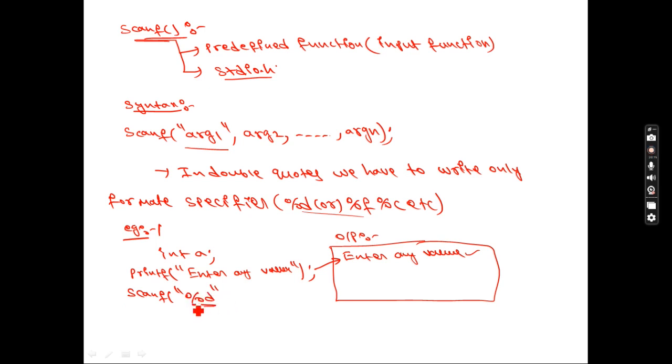Why did I write %d? Because I have created one variable a, and I have not stored any value into the variable a. Now the user wants to store the value with the help of the keyboard, he will enter one value, and that value is nothing but an integer. So %d will indicate one integer value. After taking this, it will store it at the address of a. So take one integer value from the keyboard and store that value at the address of a. So ampersand a is nothing but the address of a. Take one integer value and store it in a's address.